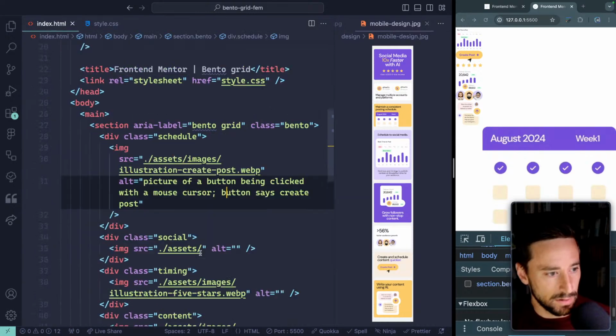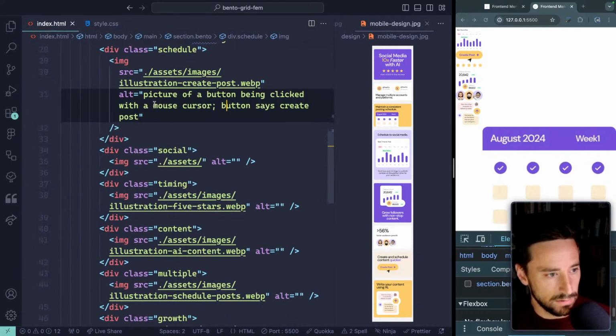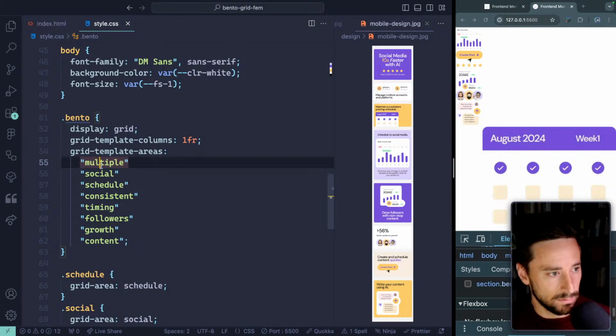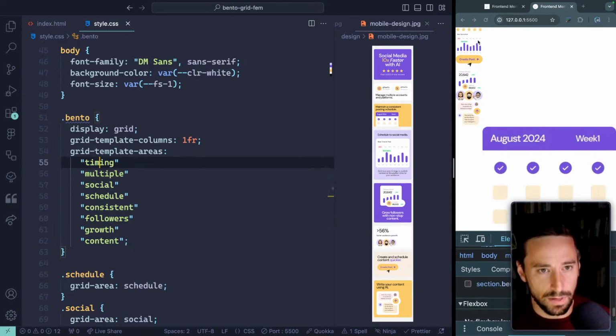Multiple should be my stars. Let's just check that's the case. Nope, that's timing. So we're gonna make timing go up top here. All right, so now timing's at the top, good. It's hard without these things actually having their full content.